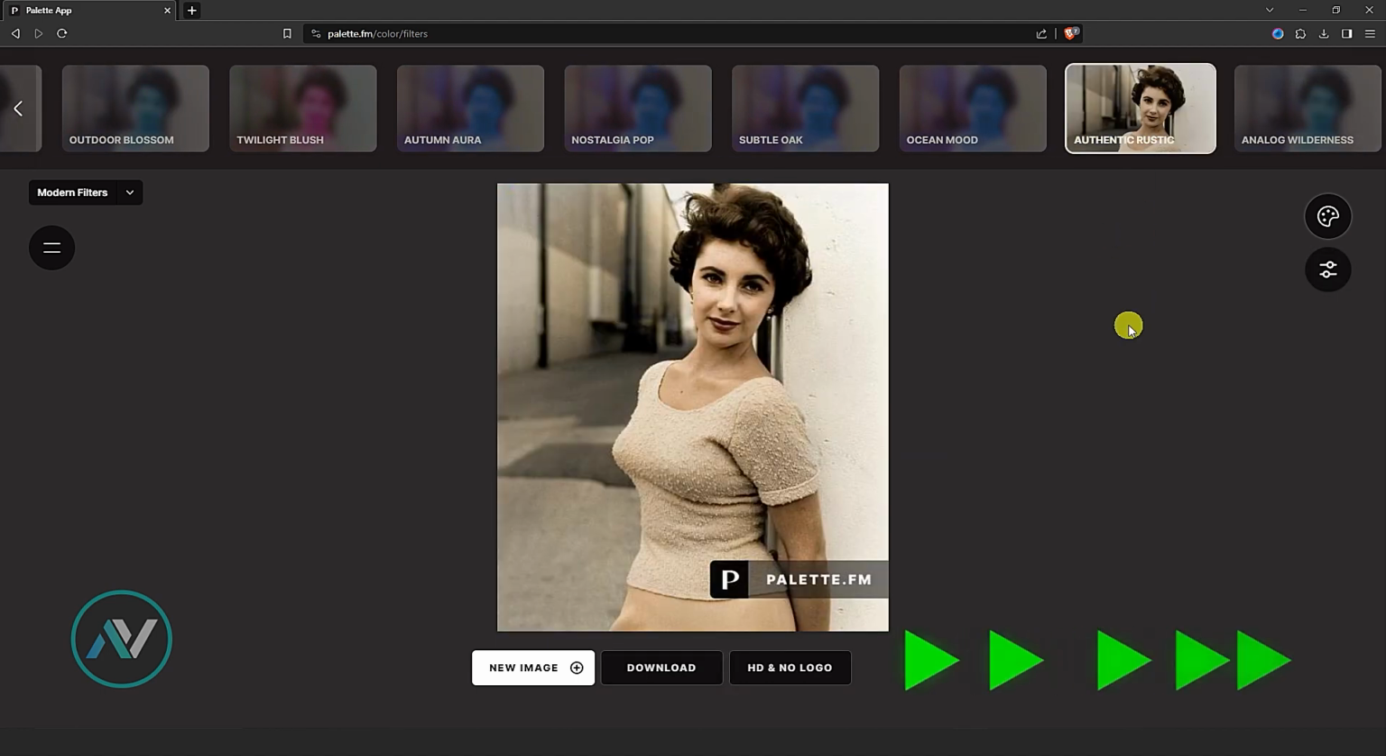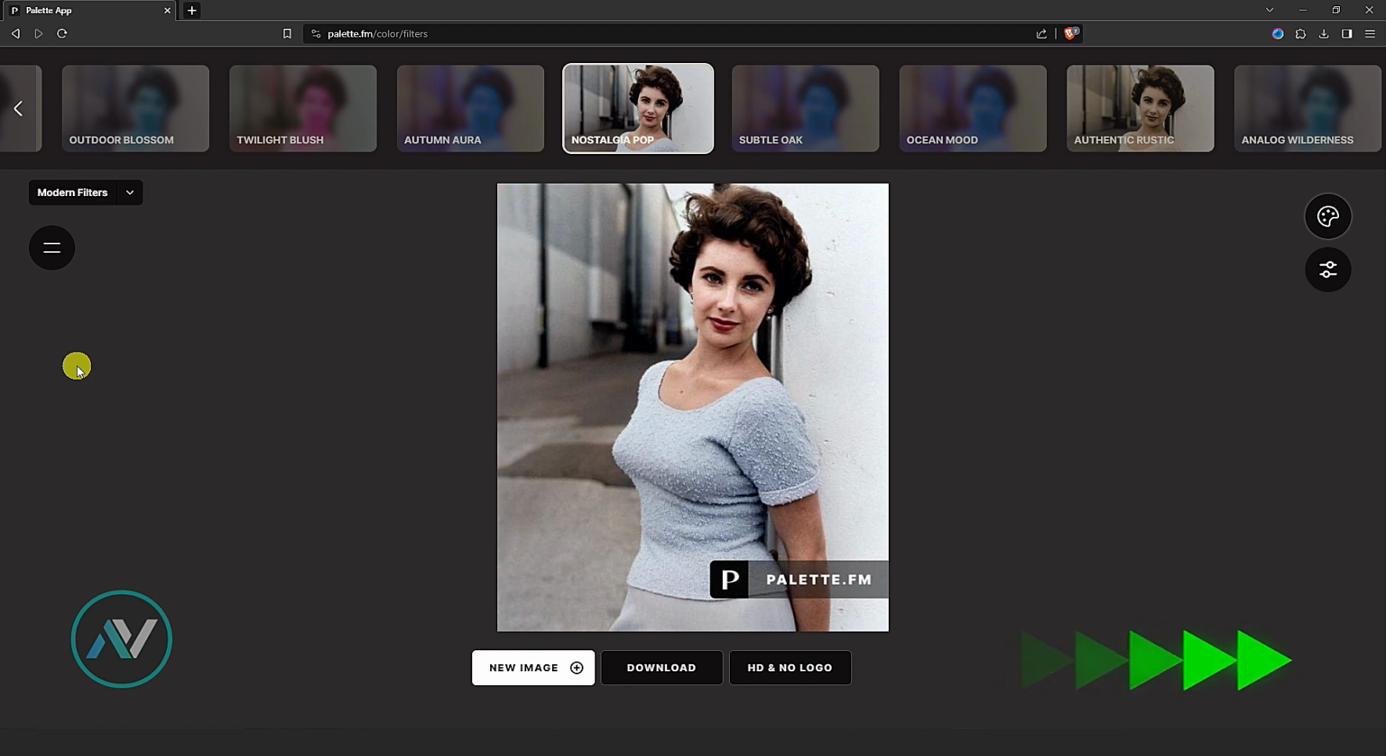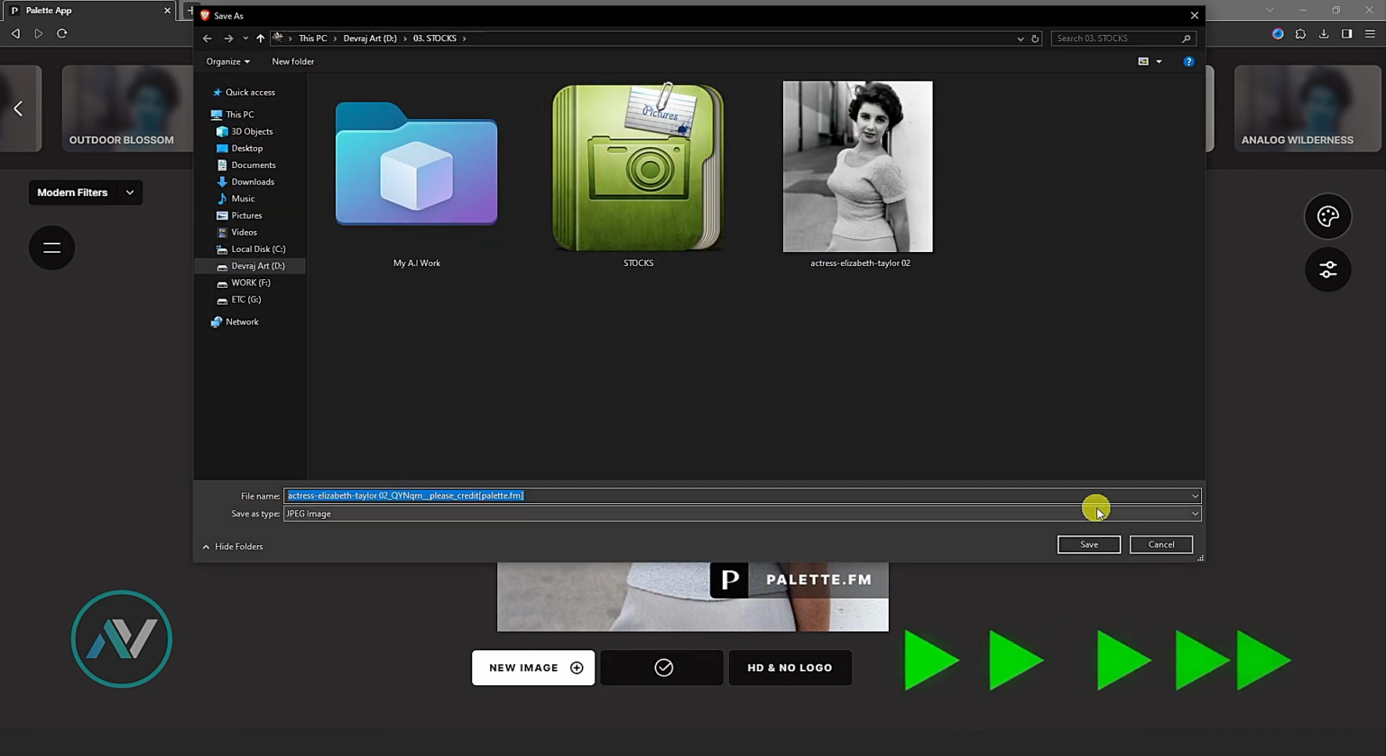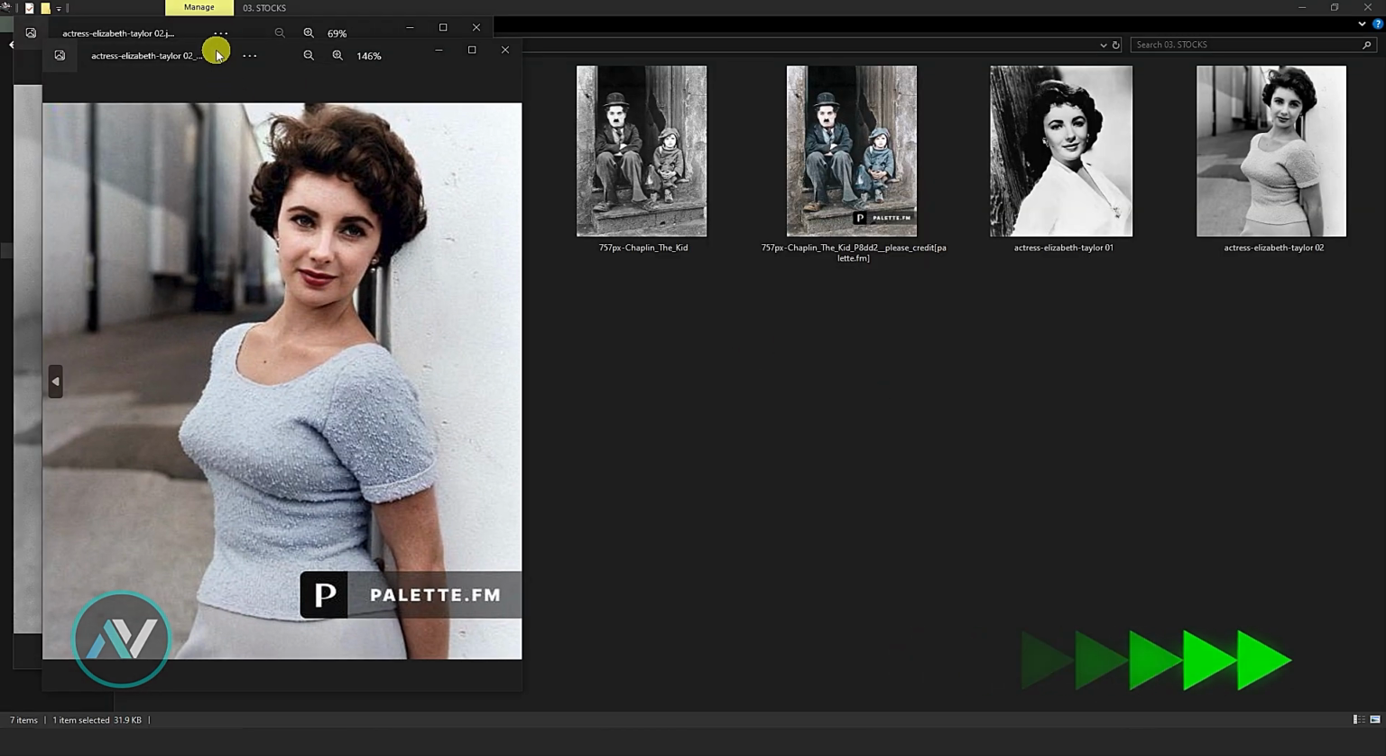Select which filter you like the most. You can also change the filter type from this. When you are satisfied, here, click download and save your image file.